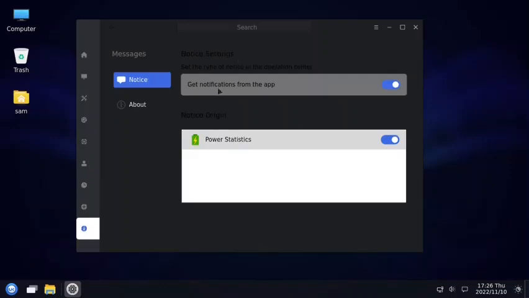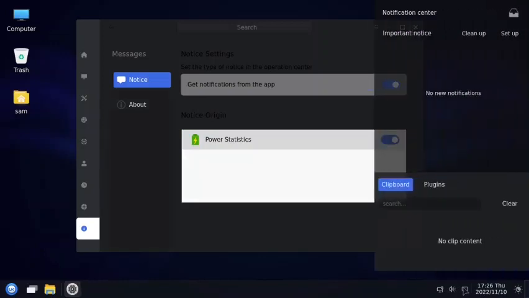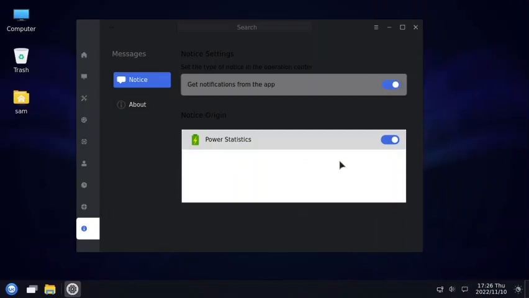So here you can get notifications from the apps. You can specify the notice origins. So right now I think there is some notification from the power statistics. So if you click this off, then the power statistics notification won't be available.